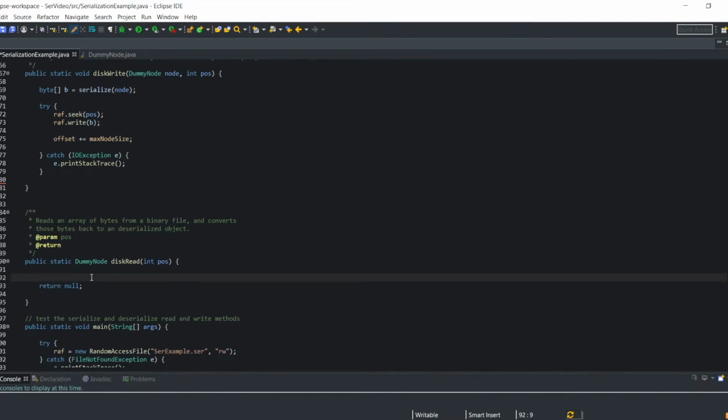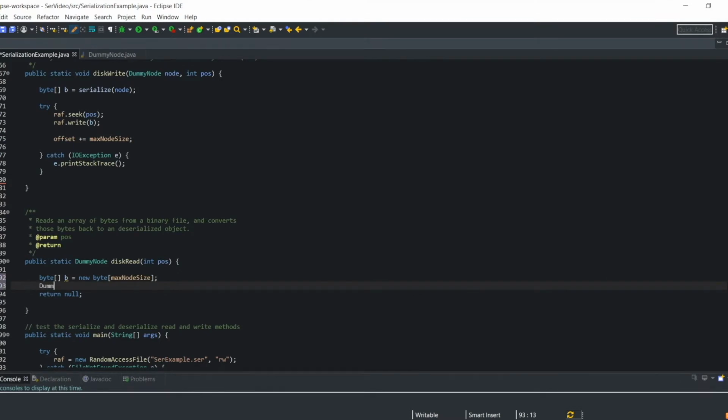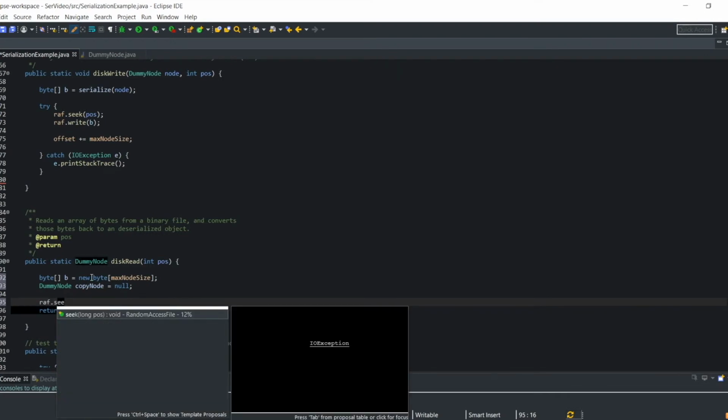Next step will be disk read. Now, disk read takes in the position at which we want to read. So our first step will be to make a byte array, and we will set it equal to our max node size to ensure we have enough space to read in that full node. And then we'll make a new dummy node. We'll call it copy node and just set it to null for now. This will store the value once we've deserialized it.